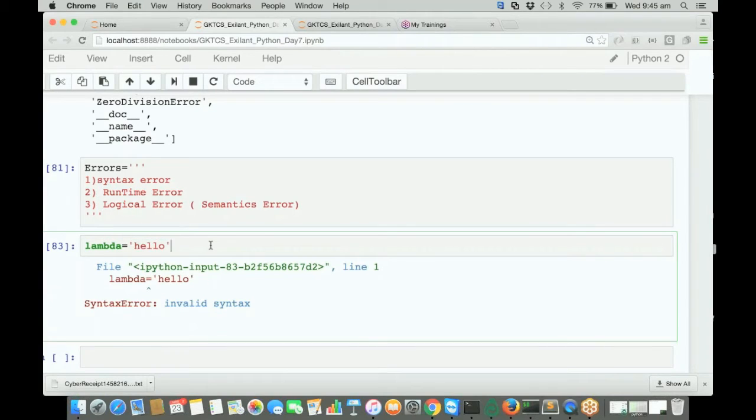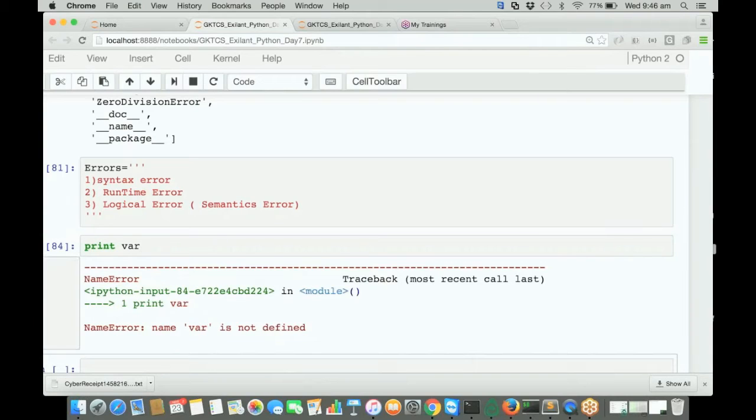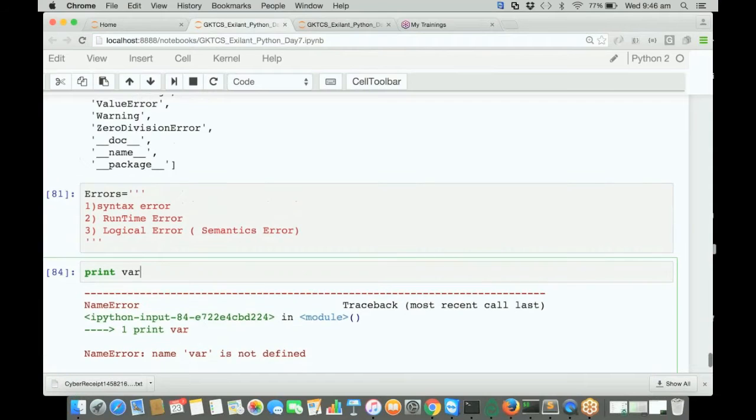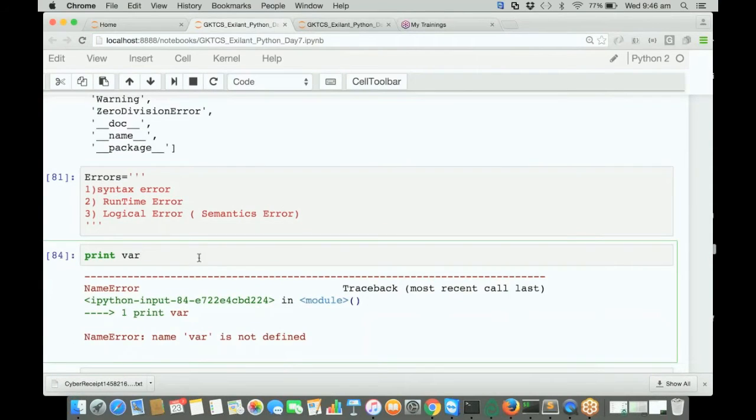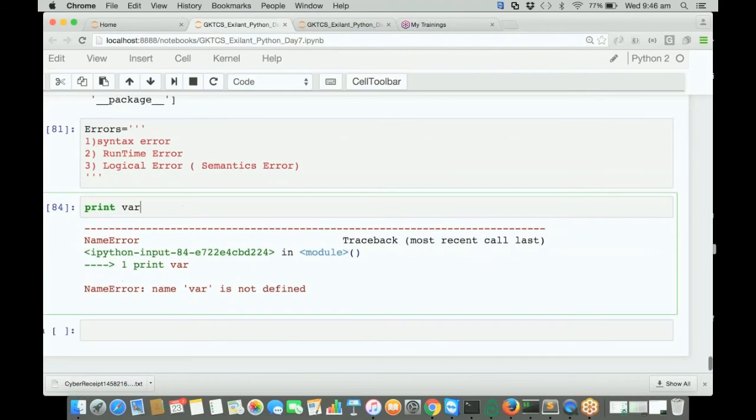This is the syntax error, right? Then you are trying to print the variable name which is not defined. Now where it is not defined and you are trying to print it, these are runtime errors, let's say. So name error, right? This error has come because this is not defined, so you should know this kind of error.